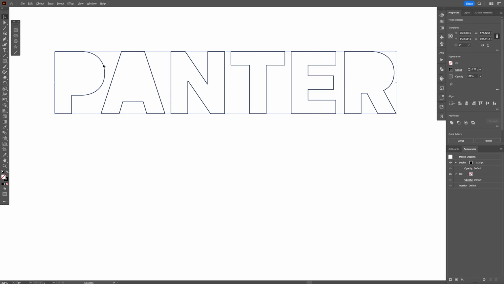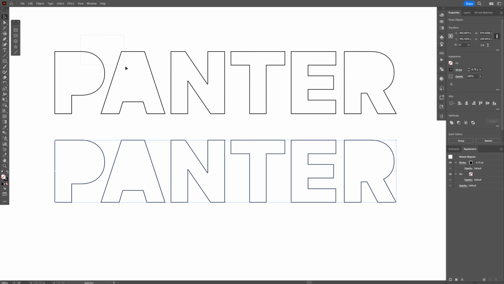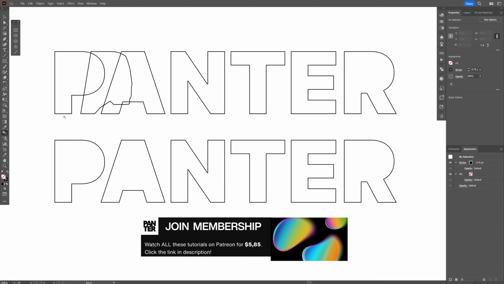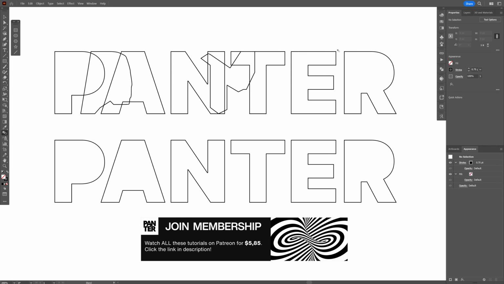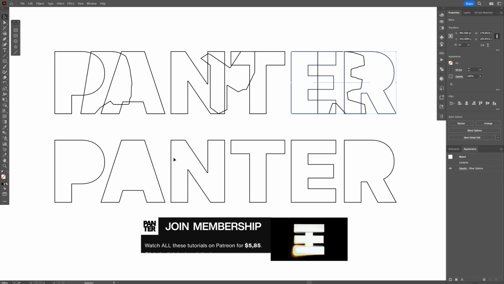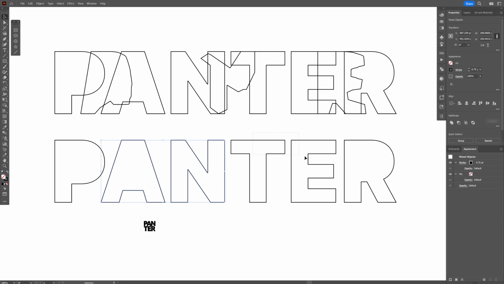And I'm also going to create a new copy. And I'm going to blend the P and the A together. Select the blend tool, click, and I'm going to deselect, select the blend again, and click, deselect again, select the blend again. At the bottom, I'm going to connect the A and the N, and the T and the E, and remove the P and the R.